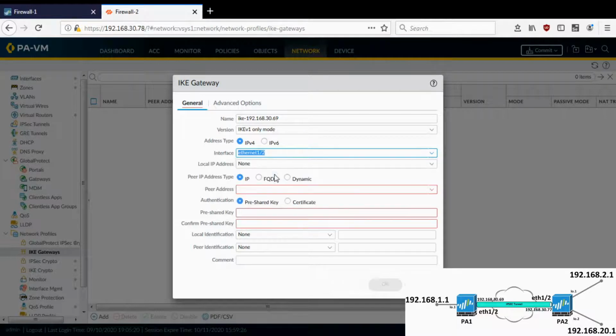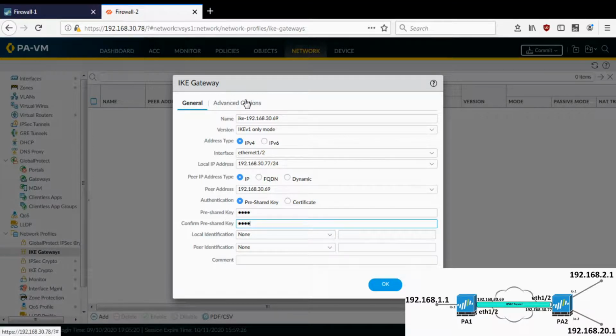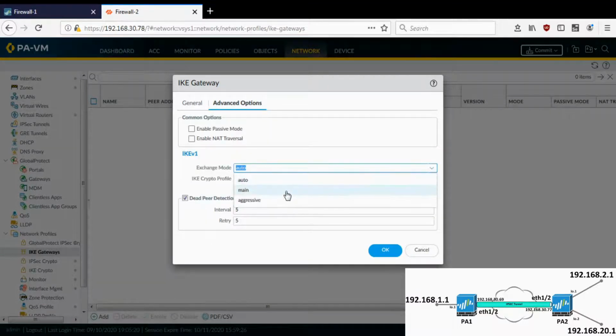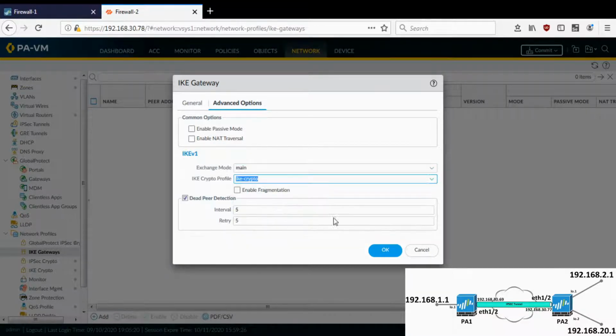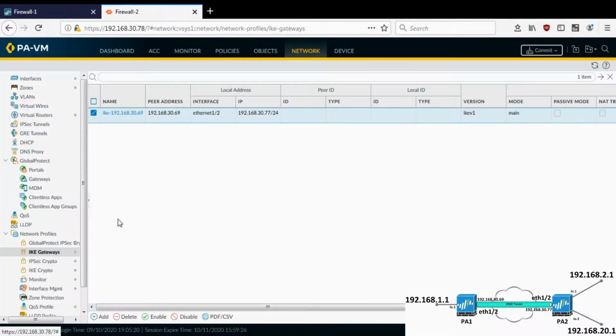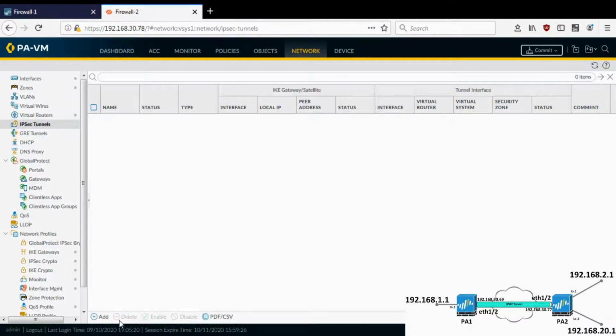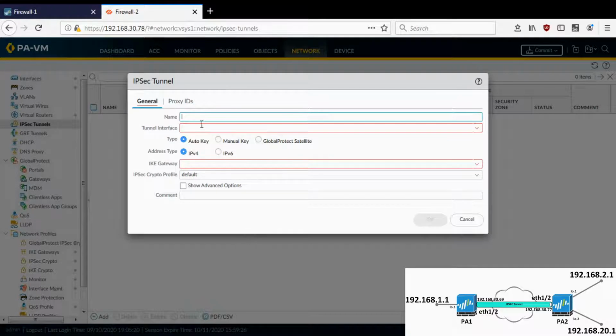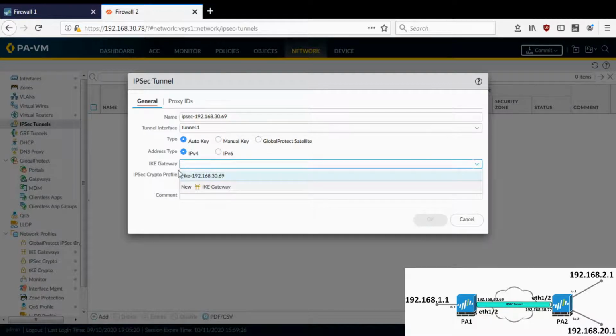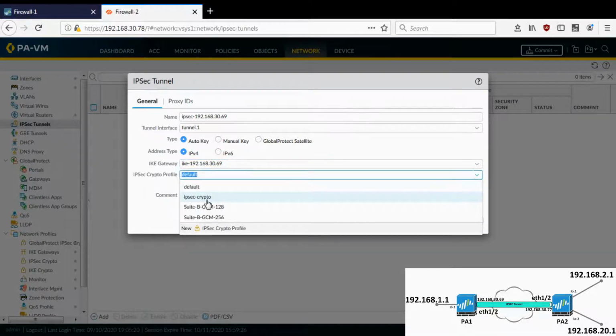Interface would be the outgoing interface, peer IP, and the same pre-shared key which you entered on the other firewall. Let's look at the advanced option: main mode, the crypto profile, and that's it. Let's go to phase 2 now. Select the tunnel interface, select the IKE gateway and the phase 2 crypto.